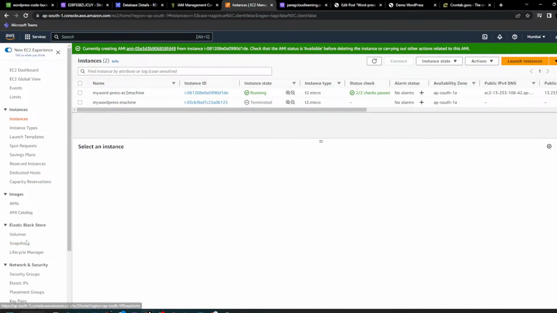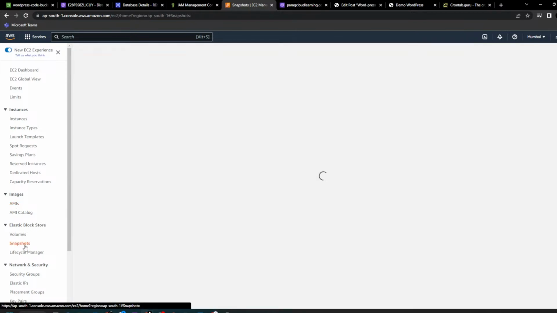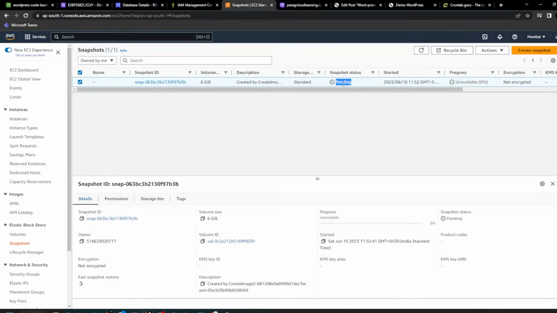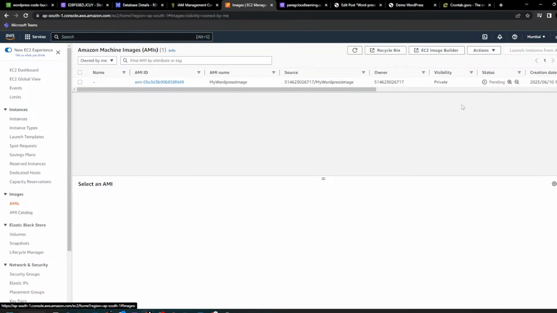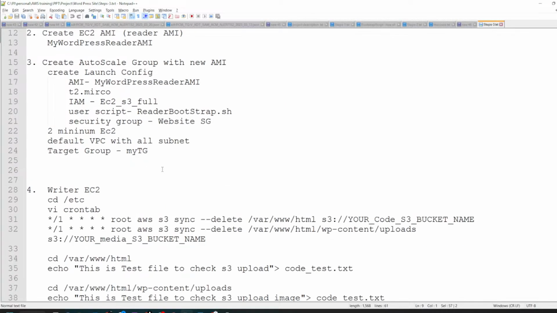Now remember, if you are creating an image, it will also create a snapshot. So you can see it is creating a snapshot. The snapshot will be created, and on top of that, the AMI will be created. It will take a couple of seconds before the AMI is created. Meanwhile, does anybody have any question?